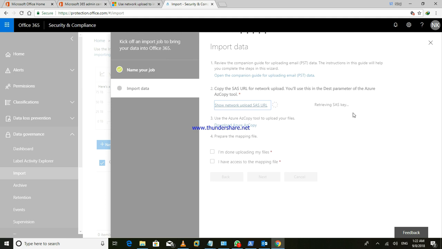So this is the SaaS URL. This is a URL that will link your on-prem data to the destination of the on-cloud. So I have hit that button to get the network location. This is a very secure location, and I would suggest that you do not share this with anyone, because if someone has this link, they can upload other data to your Azure services, so it is not recommended.